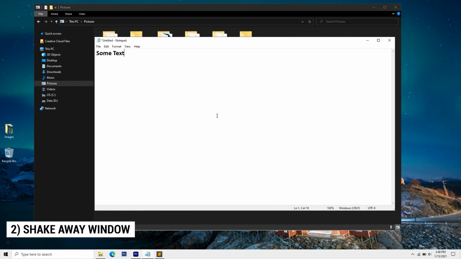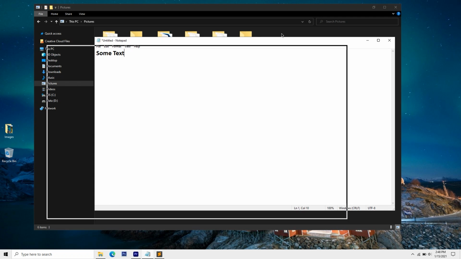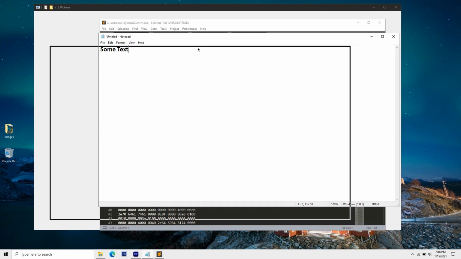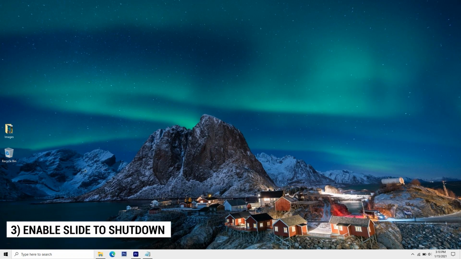Tip two is shake away the windows. It was released in Windows 7 and it's pretty important. When your Windows is cluttered with all of the apps opened and you want to focus on only one window that you currently have open, all you got to do is simply shake that window by using your mouse on the title bar, and it will minimize all other windows except the one we are shaking. When you shake it again, it will maximize the windows back.